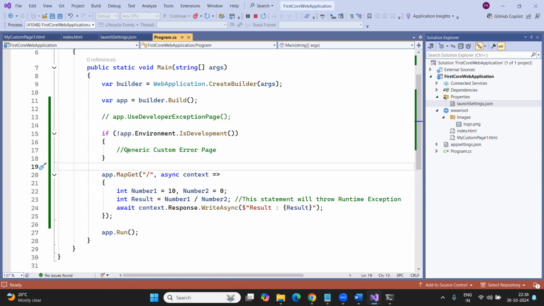I have a question. Yes, please. In a real-time project, there will be many pages, right? Let me give you the answer. Whatever your question, I understand. As we progress, I'm going to show you based on the status code how you can display different error pages.